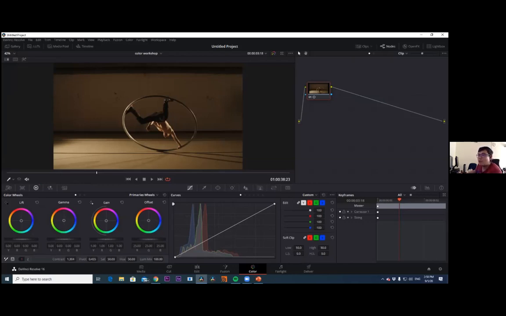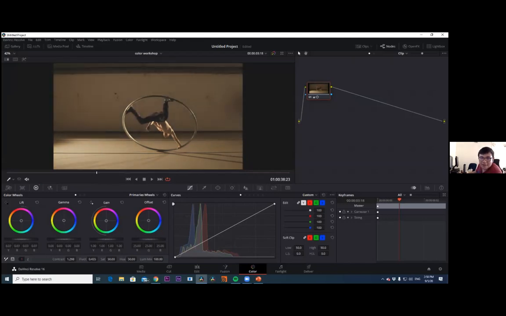Usually we will use our contrast first to do our contrast. Something like that. Now we already increased our contrast, and let's say I want to darken my shadow. What should I use? I will use my lift control here. Don't use the wheel here, we use the slider, right on top of the RGB here. Click on this, slide left to make it darker, slide right to make it brighter.